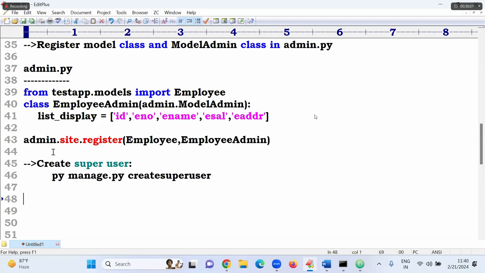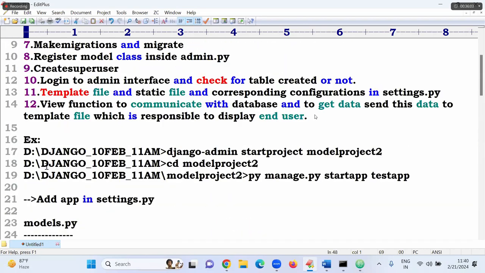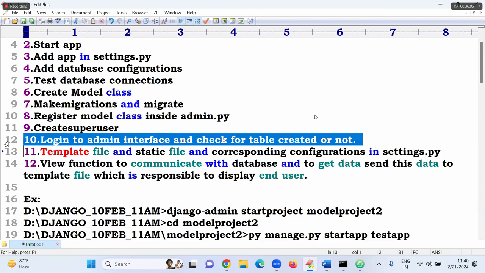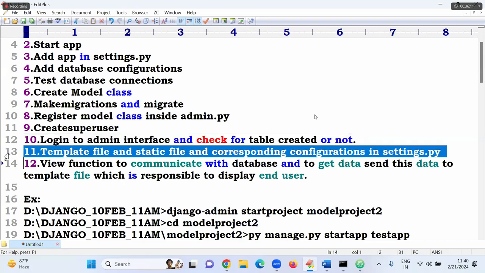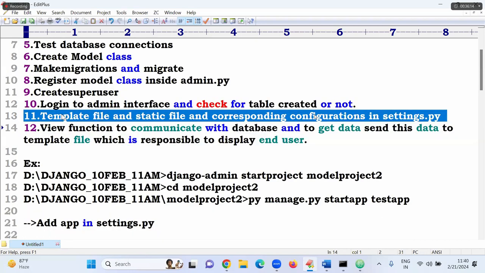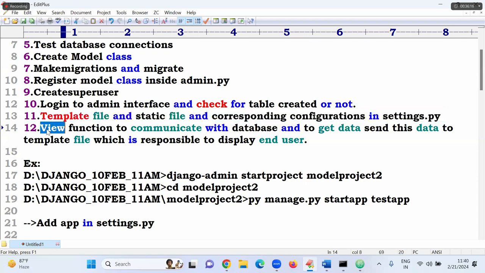That's only maximum. Whatever steps I'm given, 12 steps, up to here completed. I'm logging into the admin, checking the table. I inserted data also. Next step is you have to create a template. So in the template, who is responsible? View is responsible to communicate with the database and to get the data.